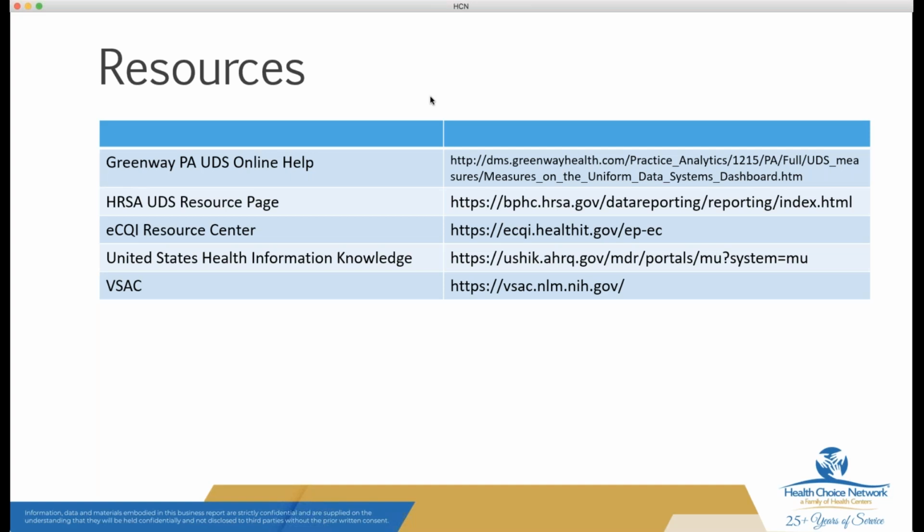For the clinical quality measures report, this is pretty much the source of truth. On the ECQI resource page, this is where all of the criteria are specified. The actual algorithm and everything is all there. The logic is given to you, so there's no mystery as to how this is coded. That information is there, and that is the information that Greenway uses to code their UDS report.